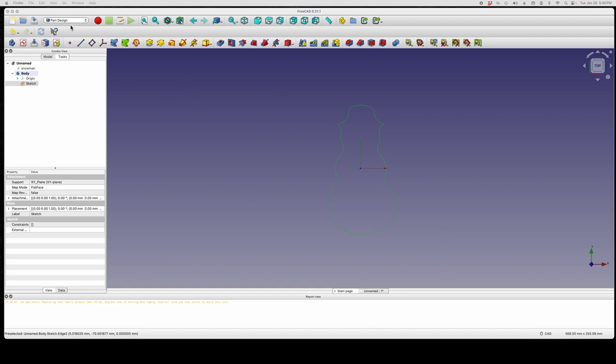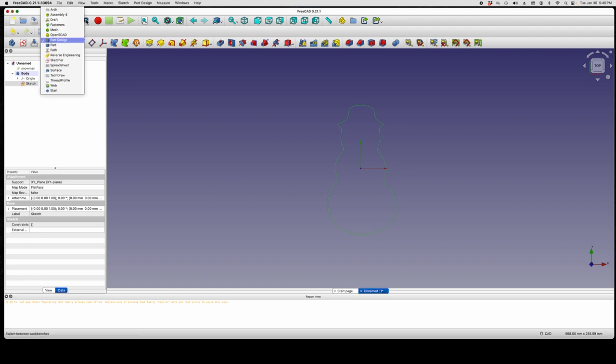What we're going to do, because I have found it more reliable, is move from the Part Design workbench to the Part workbench.